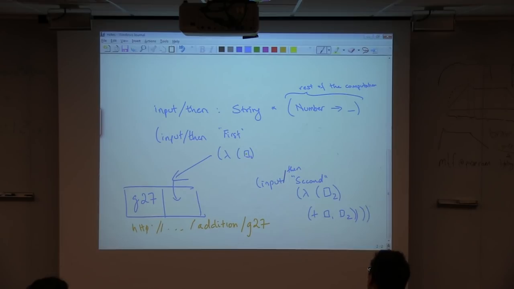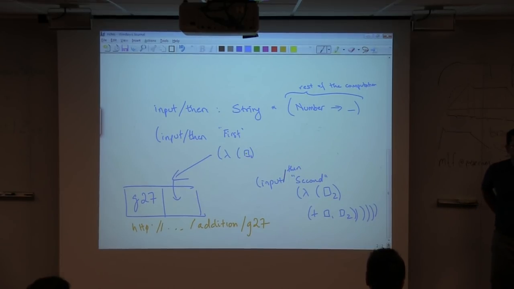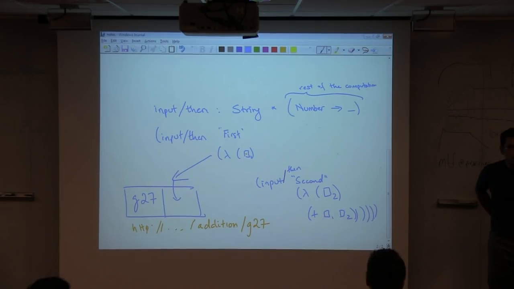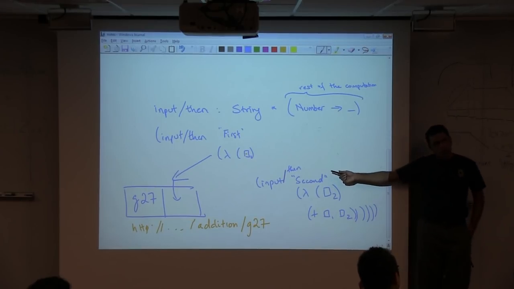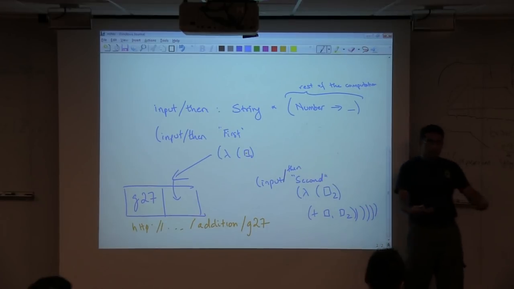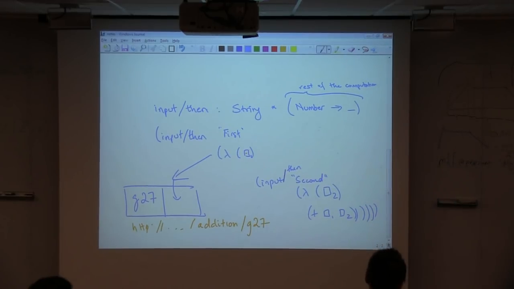Yes? What happens if you redesigned your web framework so that someone could submit second before they submitted first? Well, in this case, how would they even get to the second before the first? They just can't get to it, right? They have to go through the first to even be given the output that lets them generate the second.